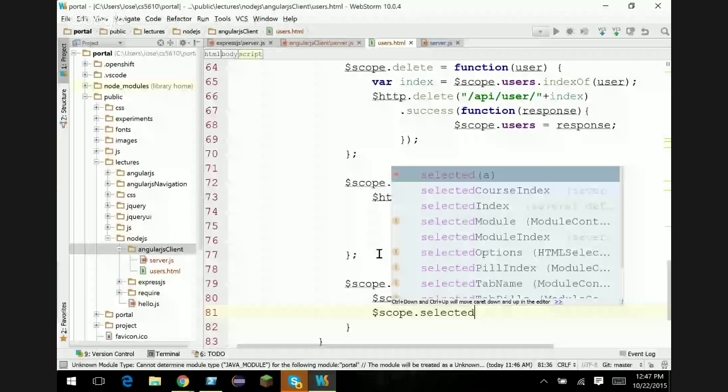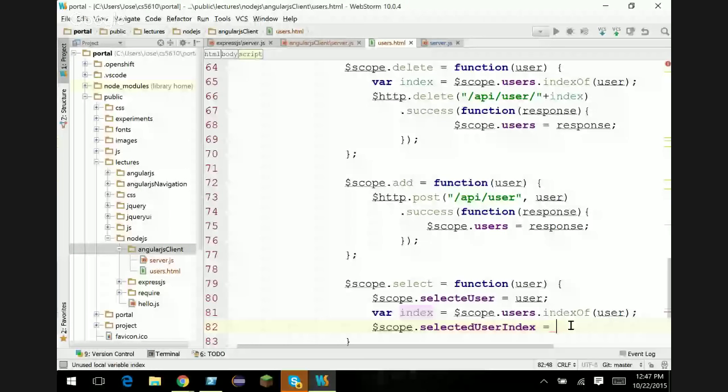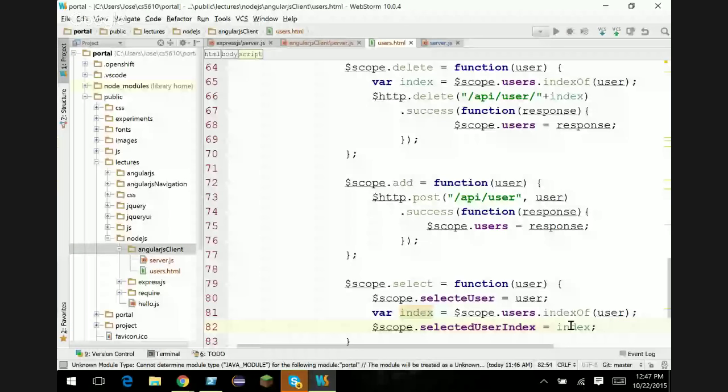So let's calculate the index of the one you selected. It's the same calculation as before. And we're just going to keep that index around. Why? Because when we click on update, we need to remember which one it is that we selected. So we'll keep it around.